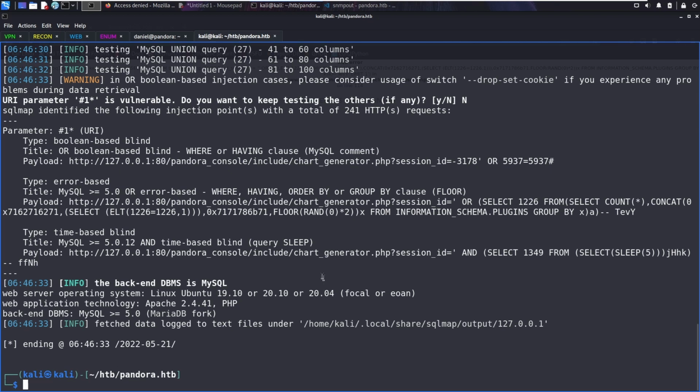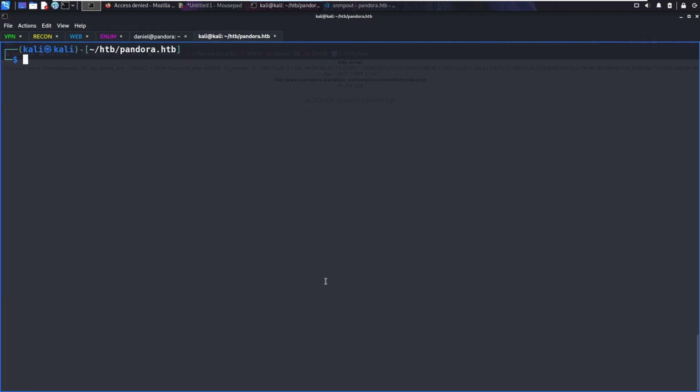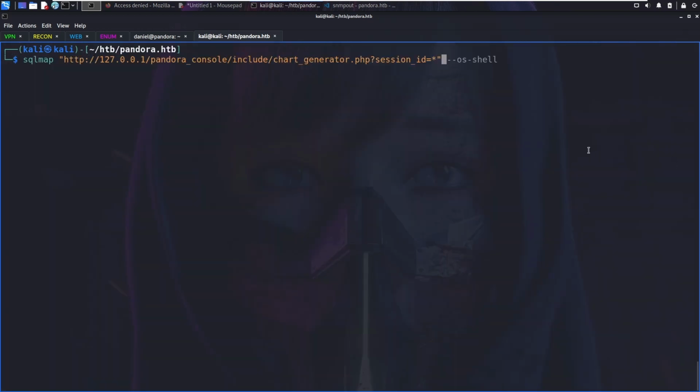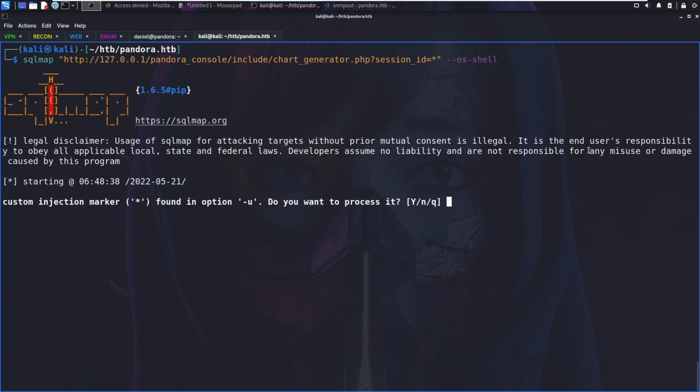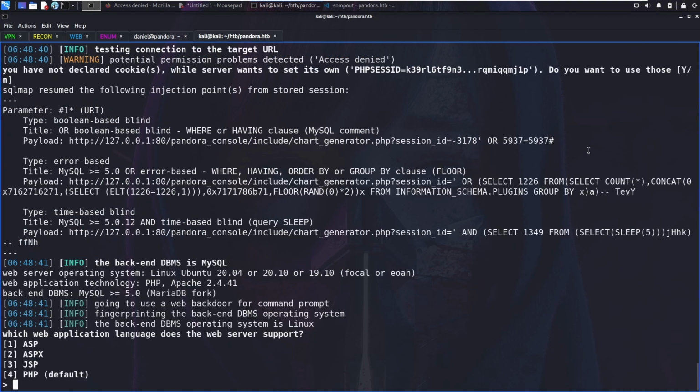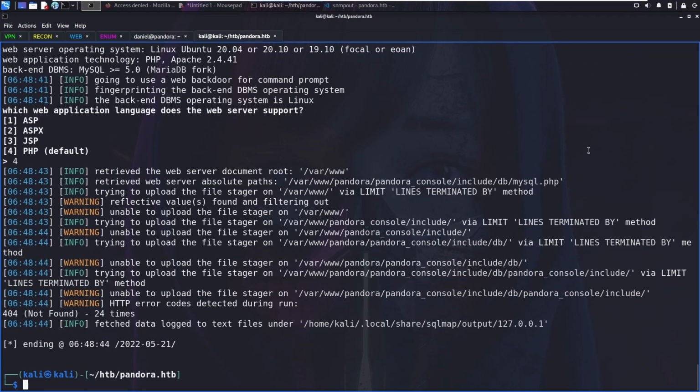Now, we have a few options here. We could do an SQL shell. Let's try that now. We can use OS shell, and this sometimes works, it sometimes doesn't. Basically, what it allows us to do is maybe get a reverse shell via SQL injection. We're going to use number 4 since PHP. That hasn't worked, but that's okay, because maybe it needs a little bit of messing around with.